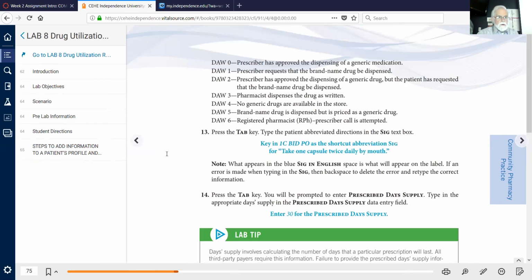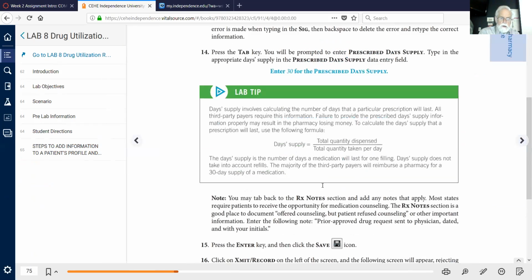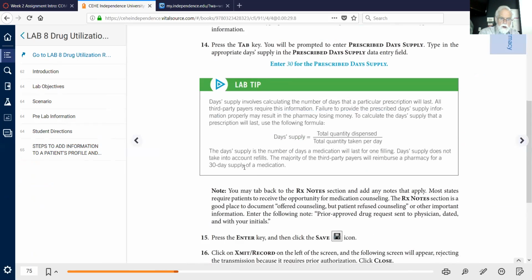Remember that a physician may or may not put in the route of administration. In fact, a lot of physicians are kind of lazy. They assume that people know that you take capsules and tablets by mouth. We do not make that assumption in the pharmacy. Okay. So enter all of this.